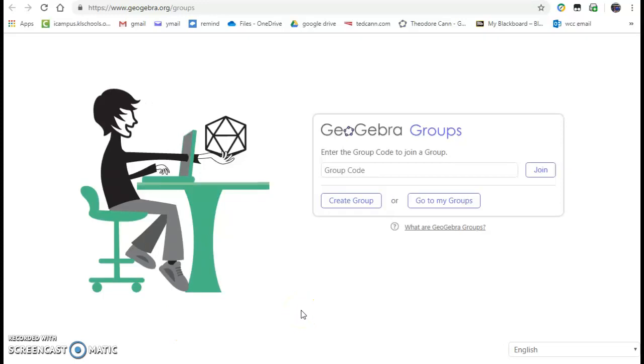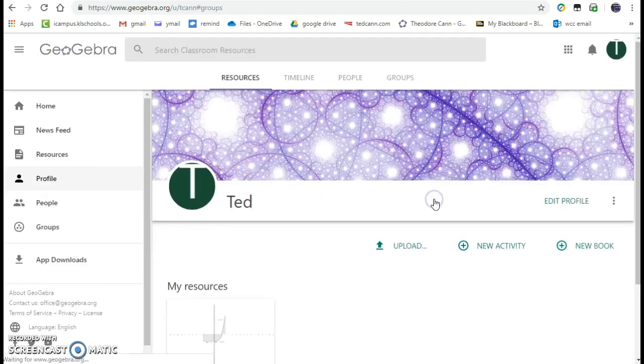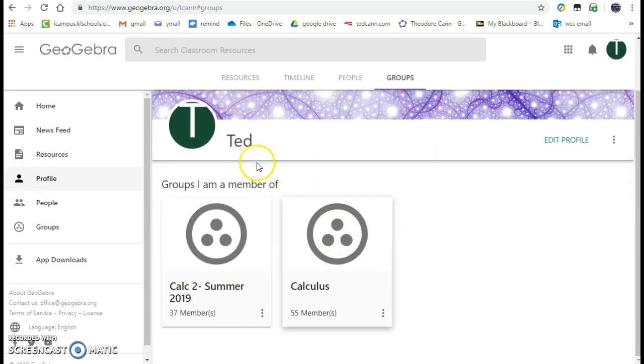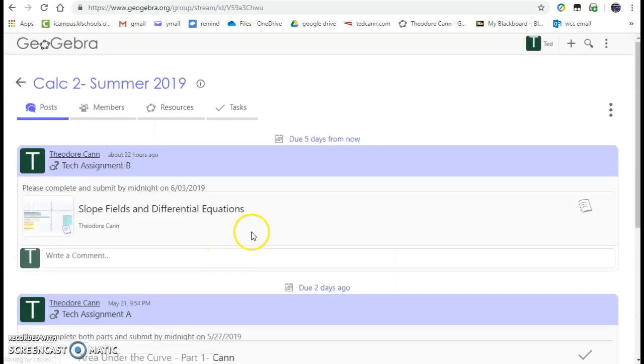Okay, so we're looking at tech assignment B. All right, so we start off the same way that we started off the last tech assignment. We go to geogebra.org/groups, go to My Groups. That's me. Click on the class. In this case, we're Calc 2 Summer 2019. And in this case, we're working on the slope fields and differential equations.